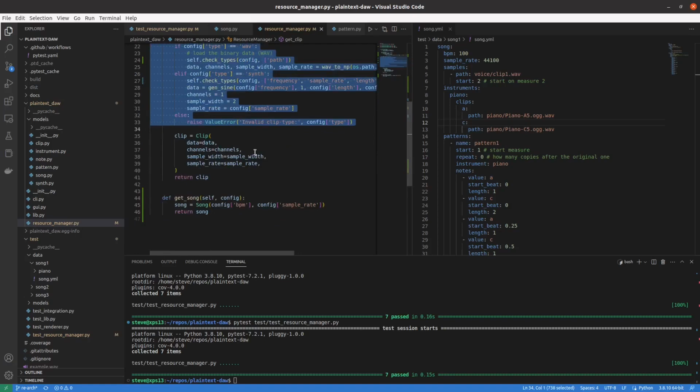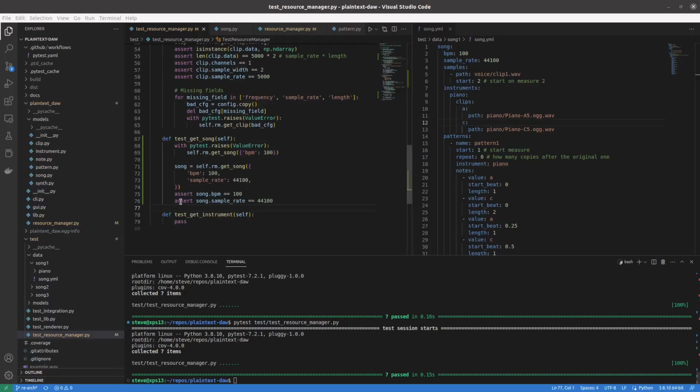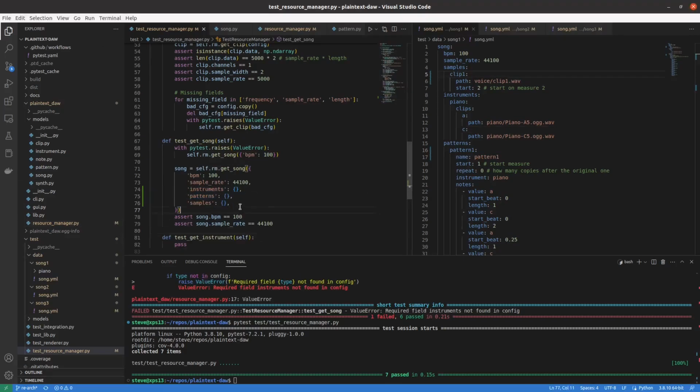So get clip is refactored. Now we can use the same function down here, no problem. Okay, and it fails out if we don't provide all the fields. So I think we're good here. Now what's next? That's the question. Okay, I'm going to turn instruments, patterns, and samples into dictionaries. We're going to enforce that.